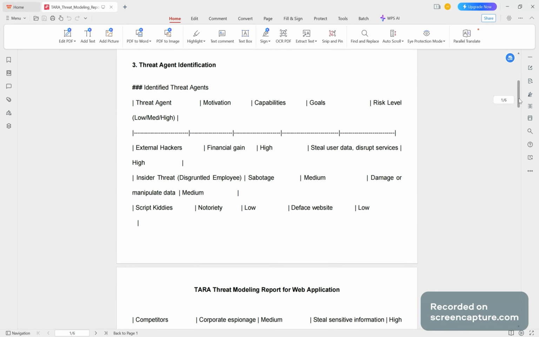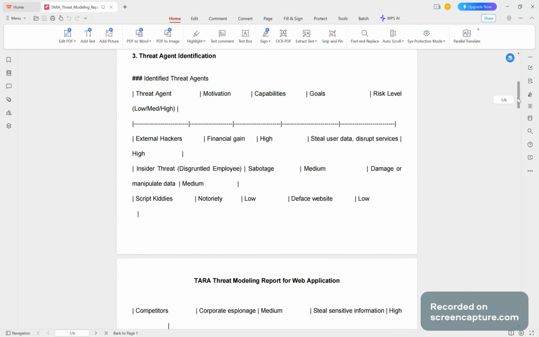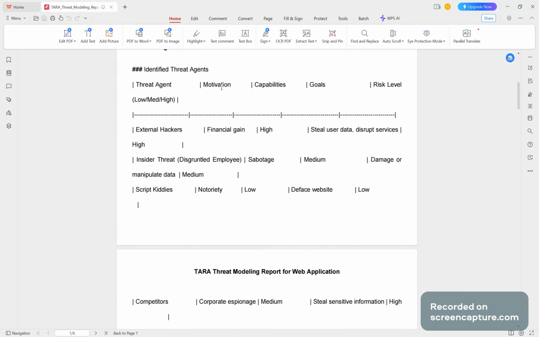Okay, so this is the threat agent identification. So threat agent identification. Okay, so we basically have five columns mentioned here.